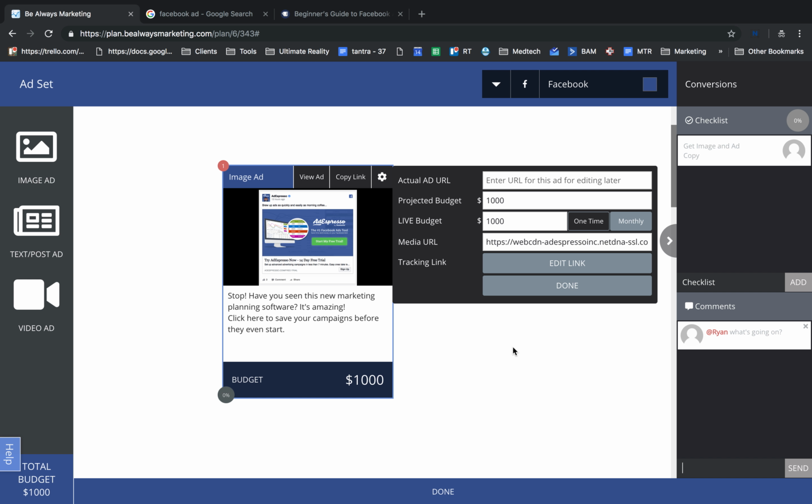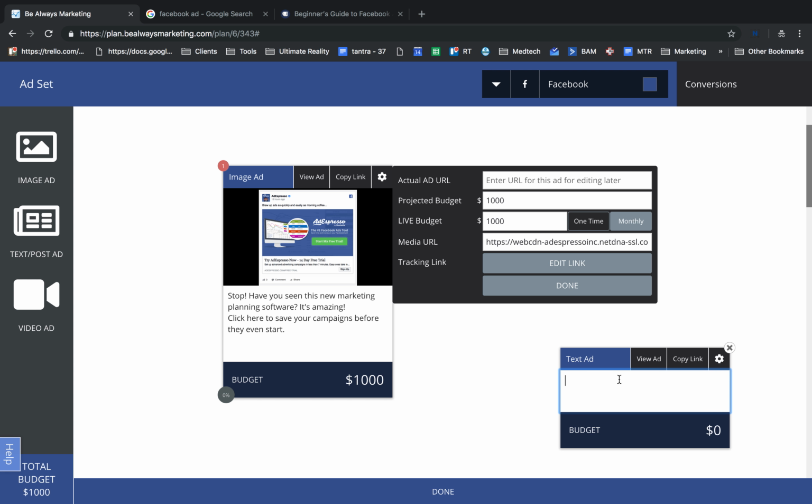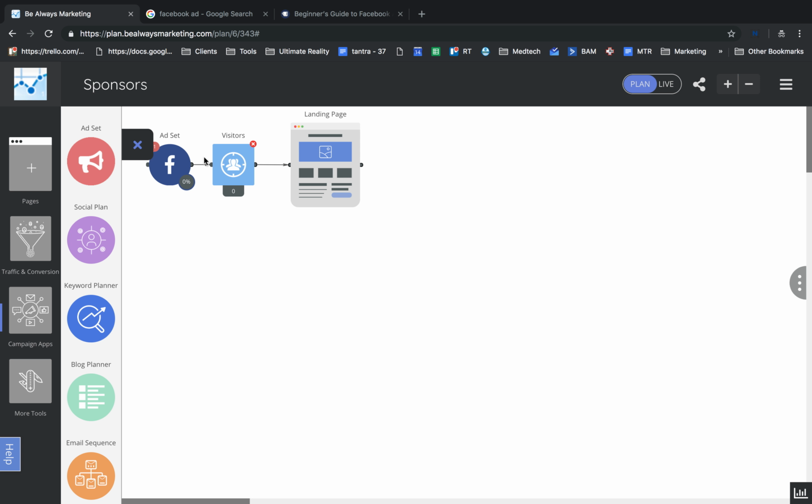Comment to your team members now. All right, so let's rock on that. Go ahead and add another text or post ad. We can do that here too. So you can get all these ads, right? This allows you to build your ads.